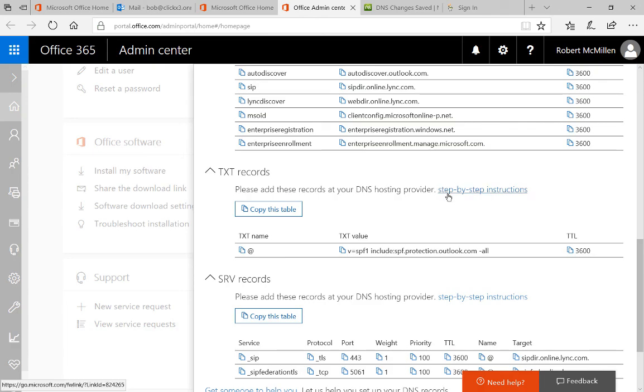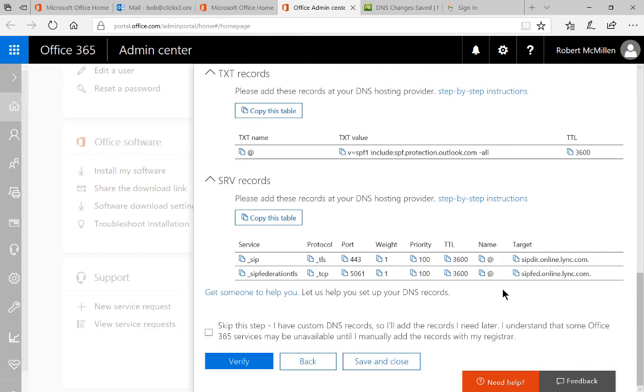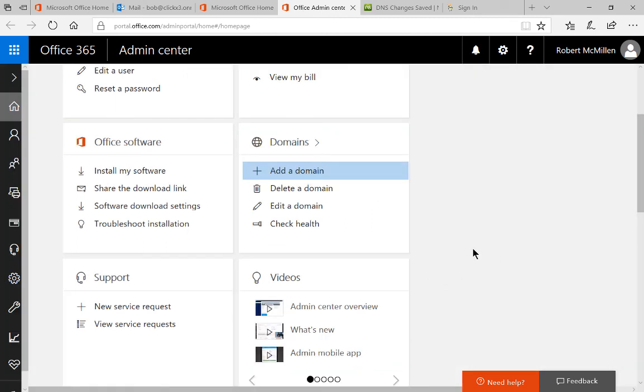Unfortunately, Office 365 makes it look a lot more complicated than it needs to be. SRV records, those are, in this particular case, set for SIP, which we're not going to use, and that is going to be for phone. If you're using Office 365 for your phone system, then that would work there. All right, so let's go ahead and save and close, and we're all done with adding our domain.